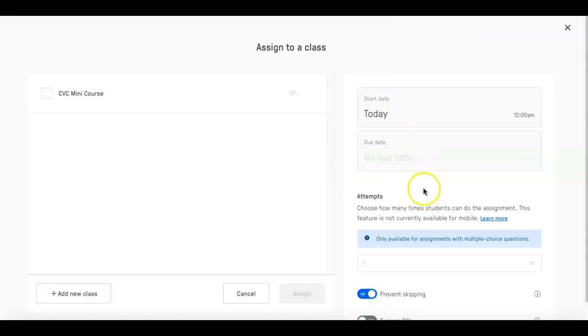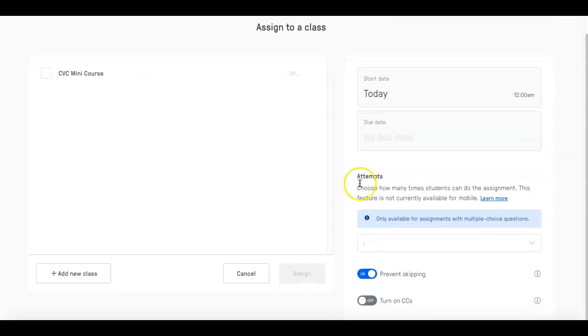You can assign certain days that it will launch and different due dates for you to use. You can also determine how many times your students can try answering the questions. You can also prevent skipping so that your students won't be able to just skip right through the parts of the video that they don't want to listen to.